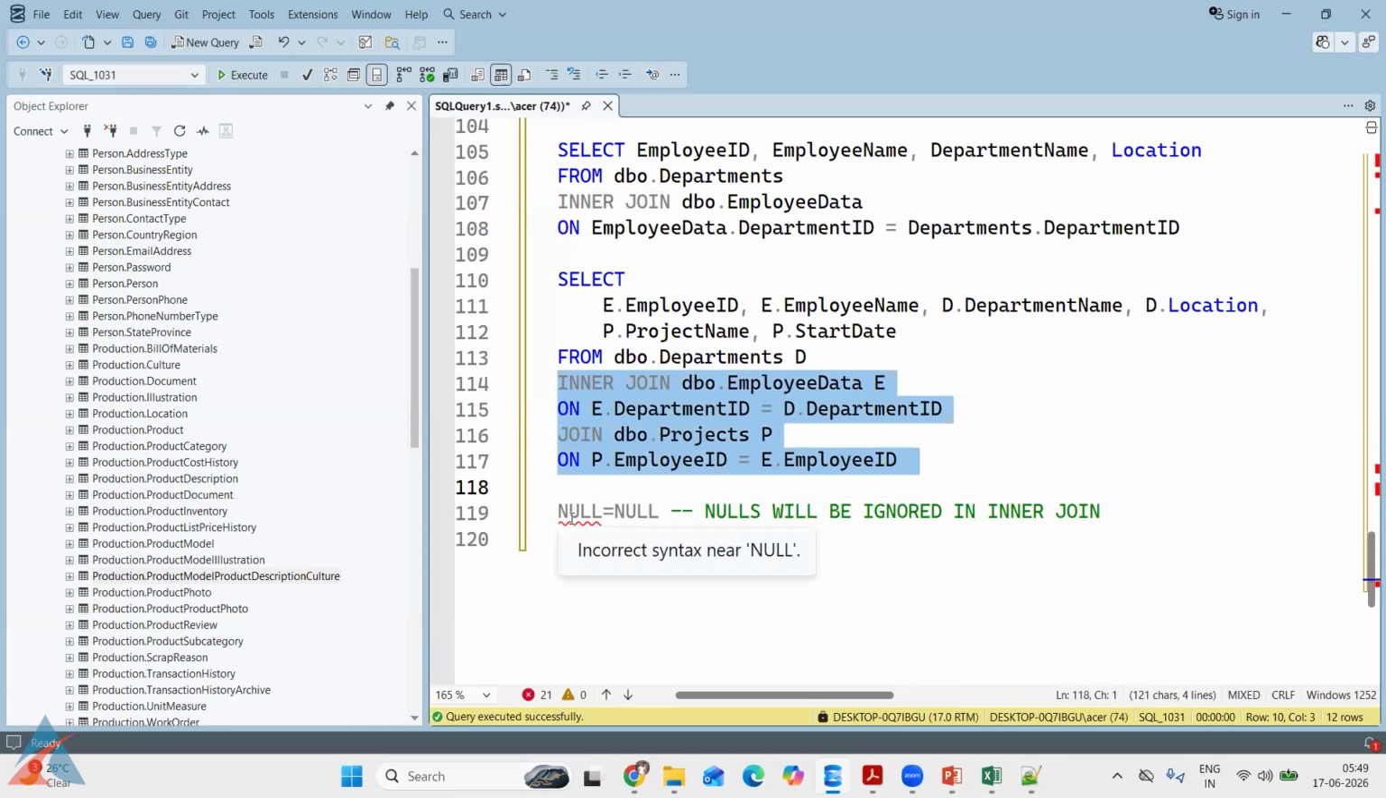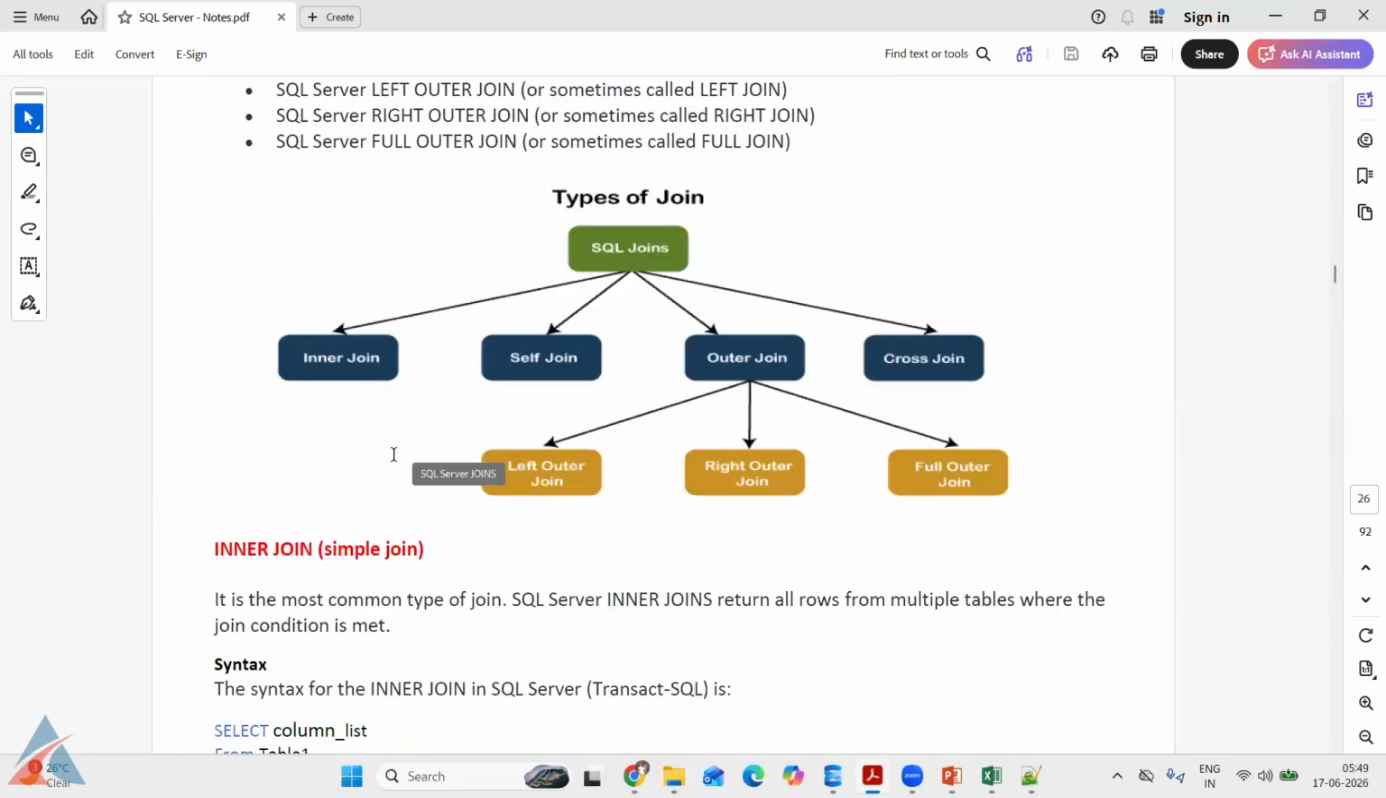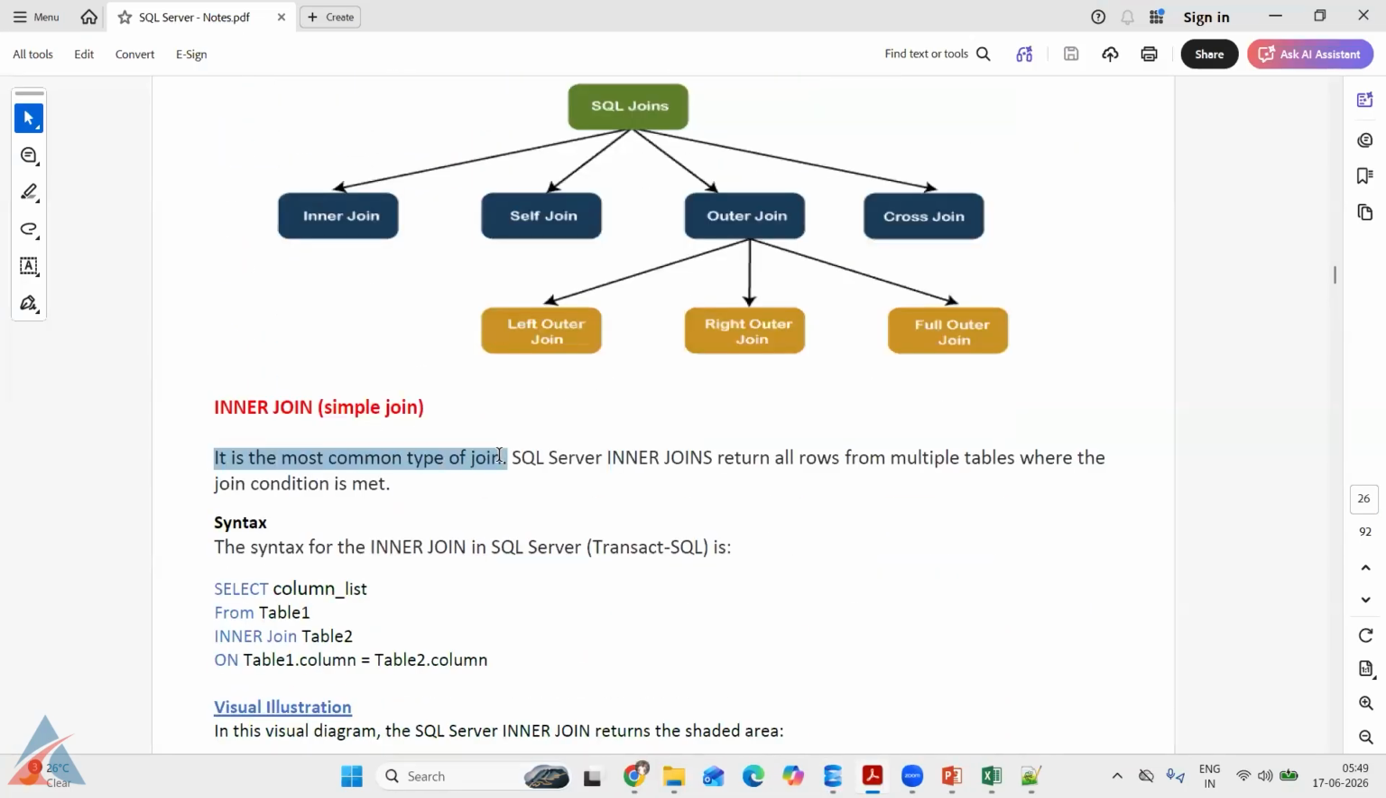Do you think inner join is the most used join overall, because it connects all the tables? Correct, that is what I mentioned here also. It is the most common type of join that is used in projects.